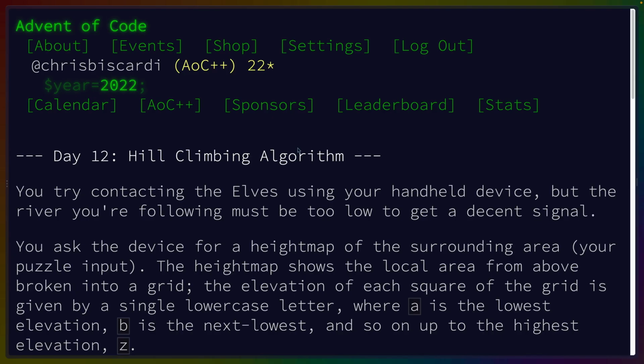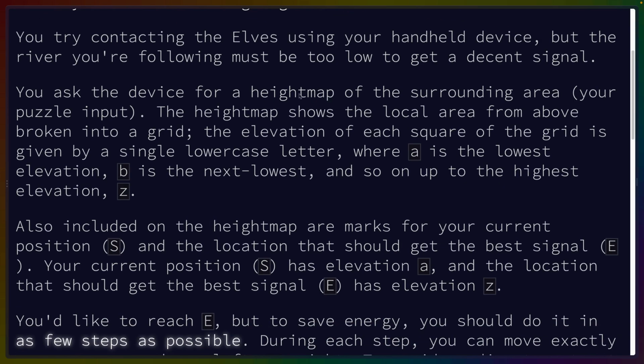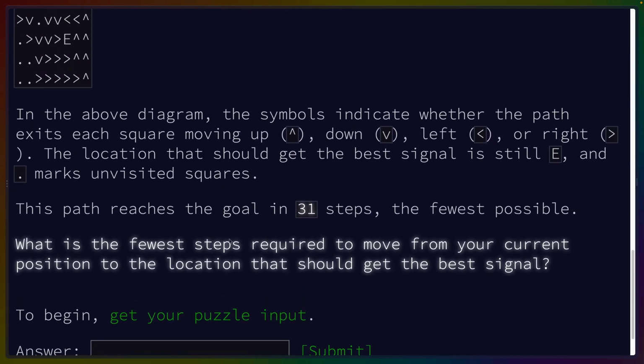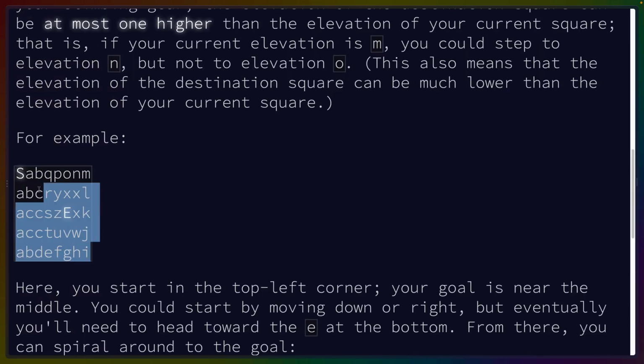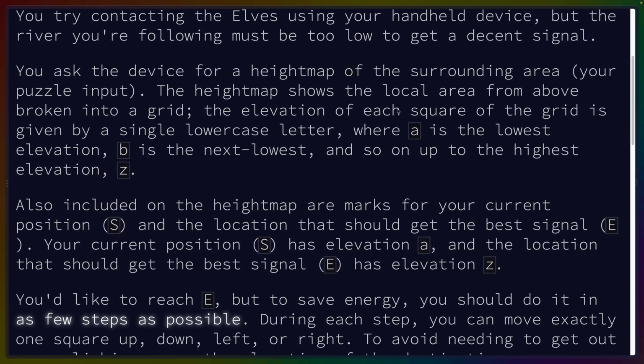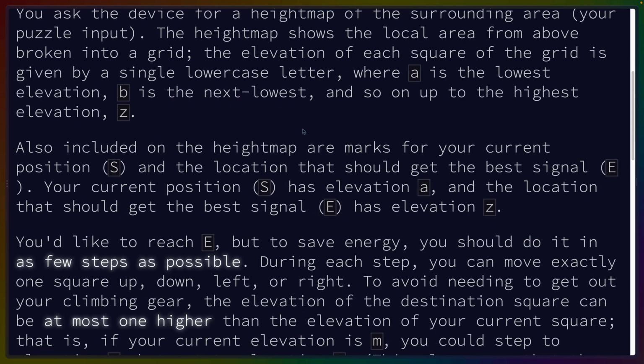Hill climbing algorithm. You try contacting the elves using your handheld device. You ask the device for a height map. So let's just go straight and look at the puzzle input. Looks like this is the puzzle input. We've got a starting point and an ending point. The elevation of each square in the grid is given by a single lowercase letter, where A is the lowest and B is the next lowest and Z is the highest. So only lowercase A to Z characters.